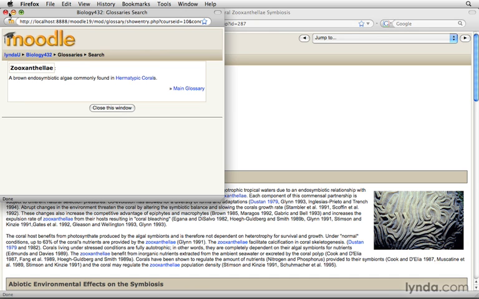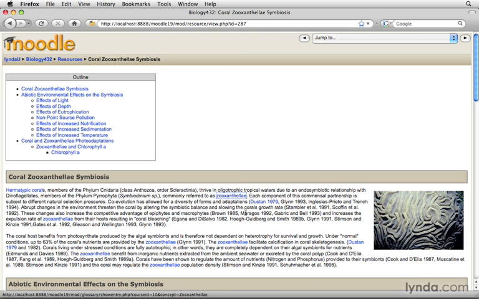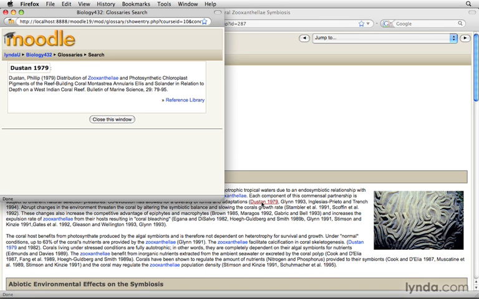I can go ahead and close the window again, and we'll also note that we've got some references that are listed here as well. The first reference listed is Dustin 1979. If I click on that link, I get another window that pops open that has a detailed description as to what that reference is. Here, the term in this glossary is the name of the article as it's appearing inside of the document.